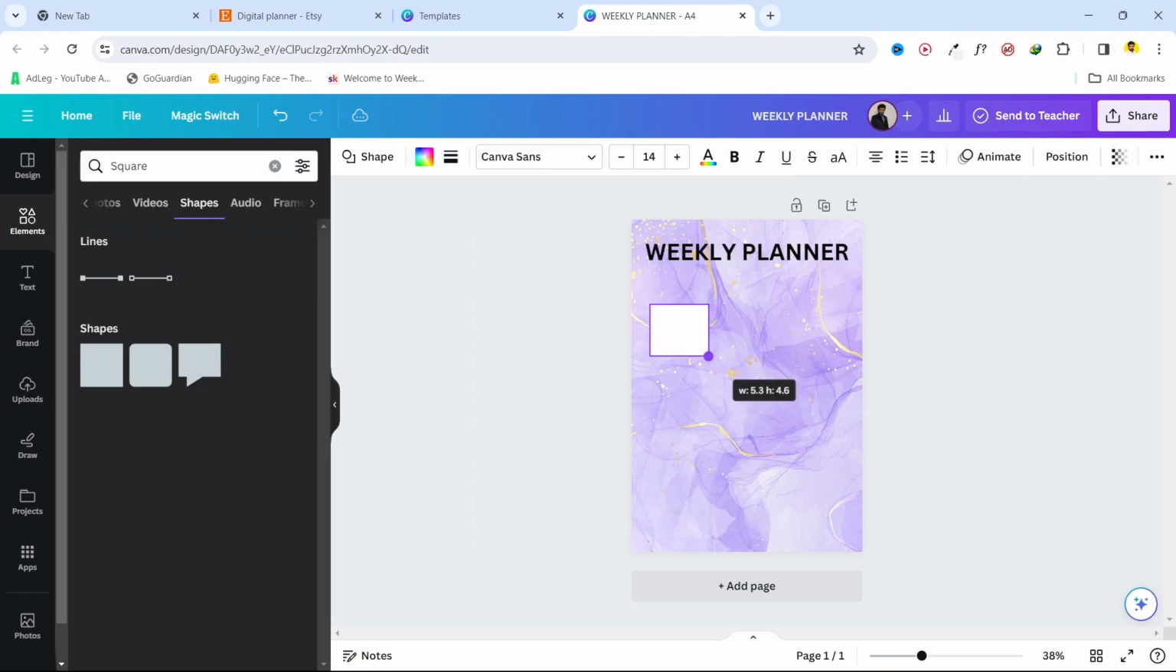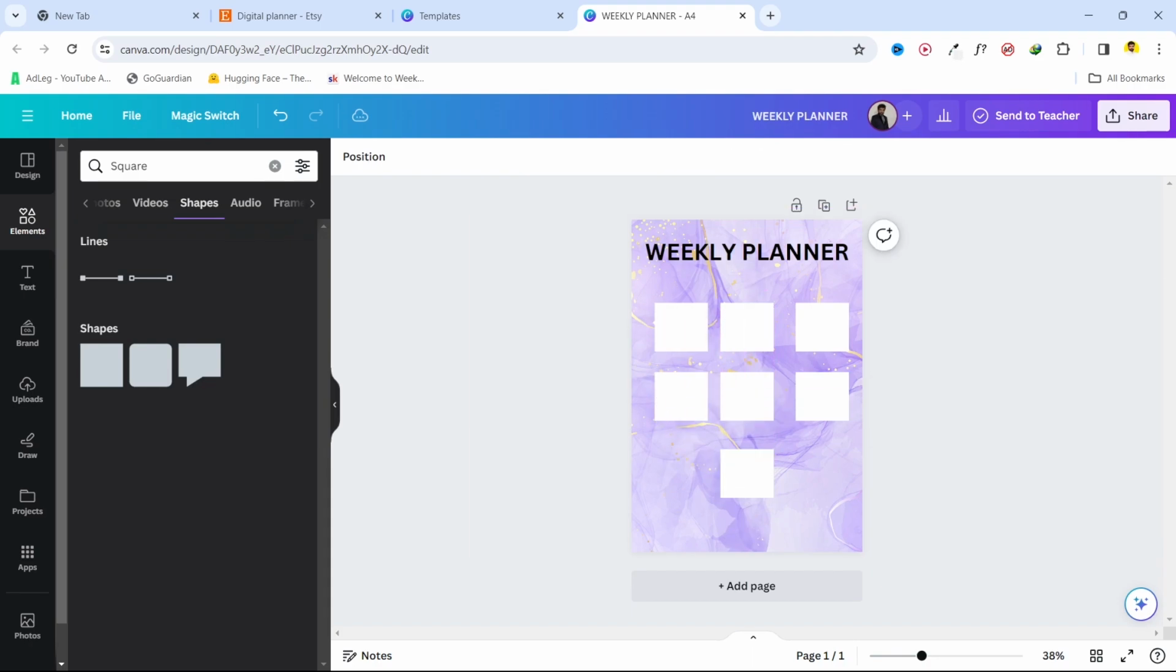Let me make it a little bit smaller. That looks great. Now I am going to copy this shape, and let me copy this, and we can adjust these shapes like this, and let me copy again. Okay, so now you can see that we created the weekly layout, and now I'm going to add text for each day.